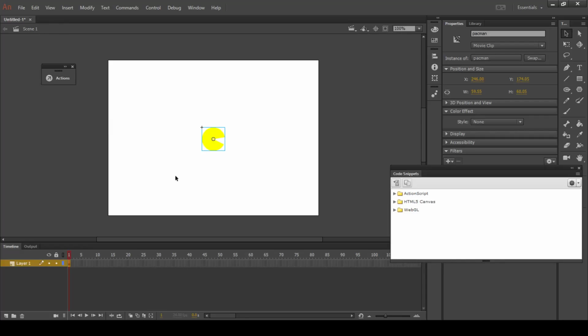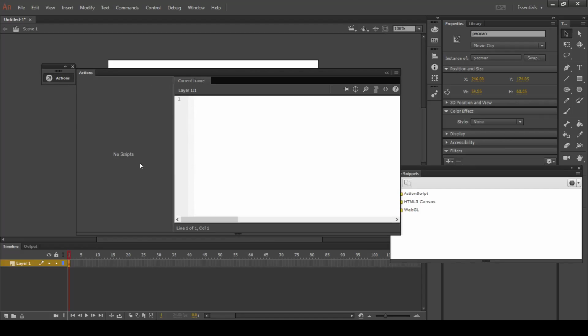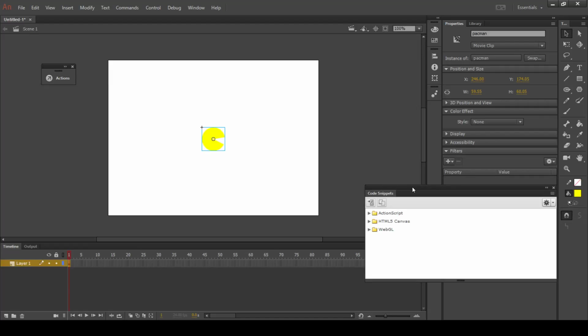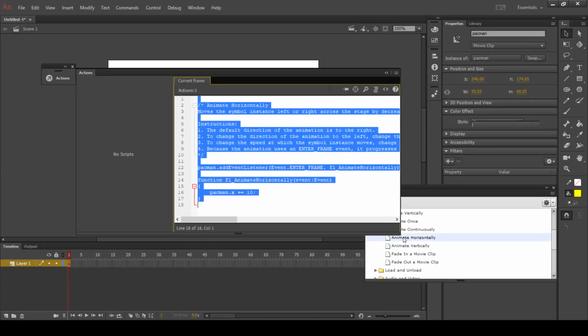Our first step is we want this to be able to move across the screen. So with our Pac-Man selected, you can go into our code snippets. If you haven't found that, hit your actions, F9, to bring this window up, and then hit the code snippets button to bring up your code snippets window. In our ActionScript folder, there is an animation folder, the top one, and we want to look for animate horizontally. So double click on animate horizontally.